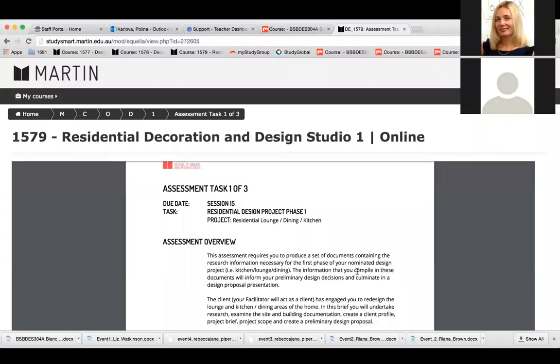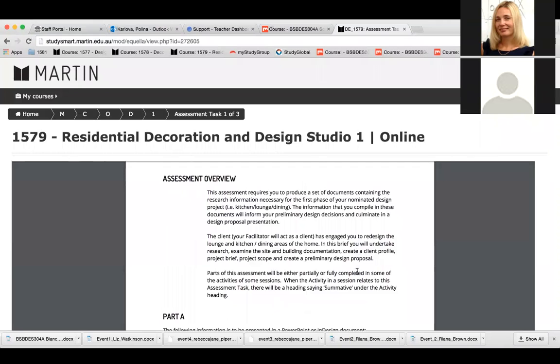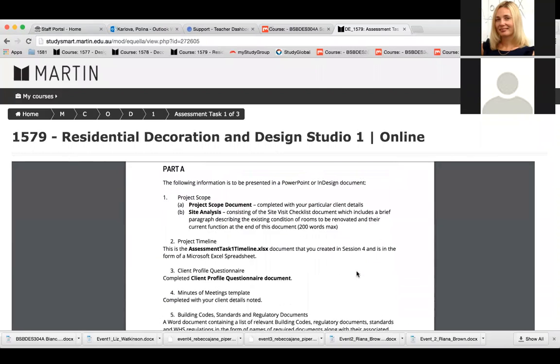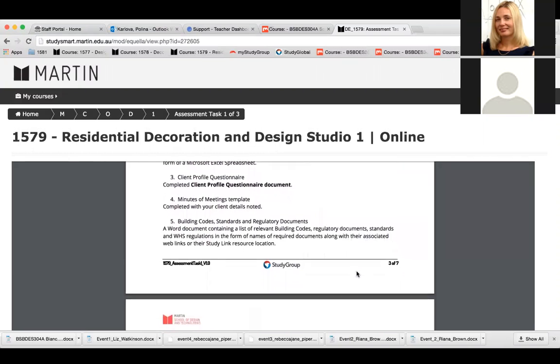So we've got the assessment task here: residential design project, phase overview, setup documents containing research, client, okay. So you've done part A. Yep, that's been loaded. I just haven't loaded that into Mahara yet.